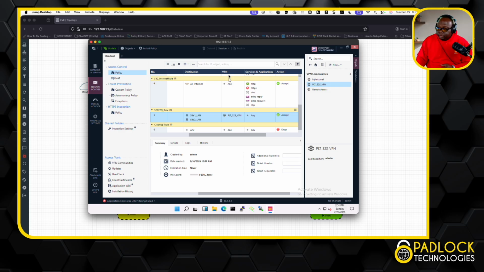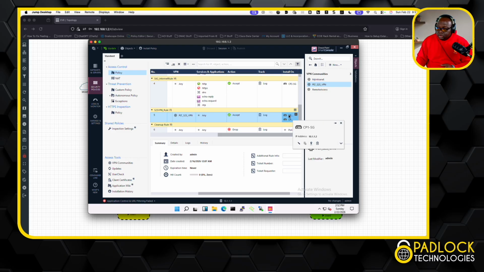As you can see, this VPN section says "Any." Technically, I'm saying go through this specific VPN community to allow this rule to happen. For any of the services, I'm going to accept it, and then push it to the two Checkpoint gateways.